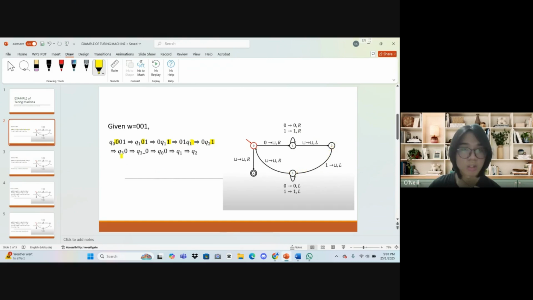Q2 has turned to Q3, and it is moved to the left side, which is on the left side of 0. And 1 has already disappeared. Now our input is, sorry, 0. And Q3 remained Q3 because our input is 0, so we follow this arrow. So 0 will become 0, and Q3 will move to the left side, which is right here. So since it moved to the left side from 0, an empty space appeared here, which is our new input.